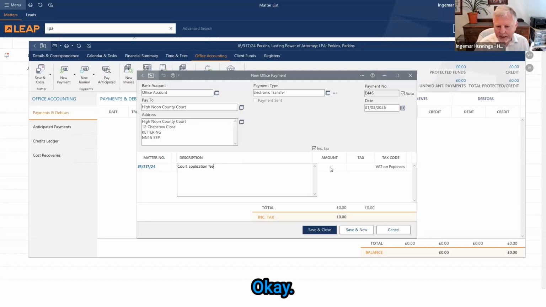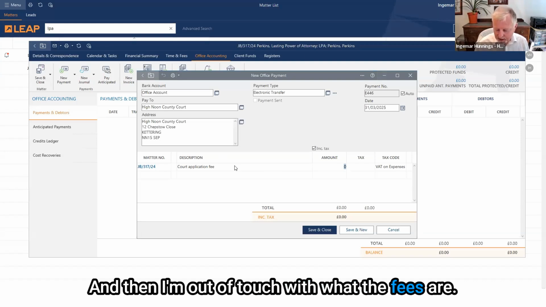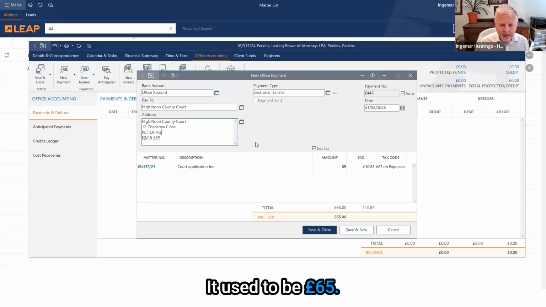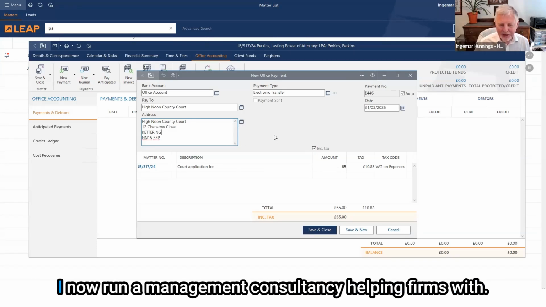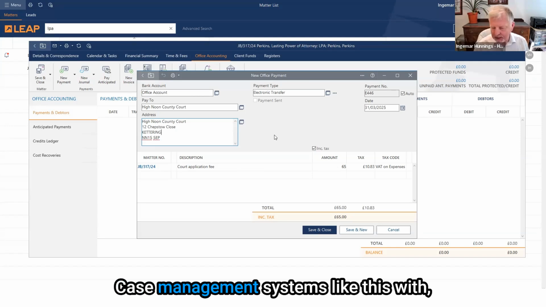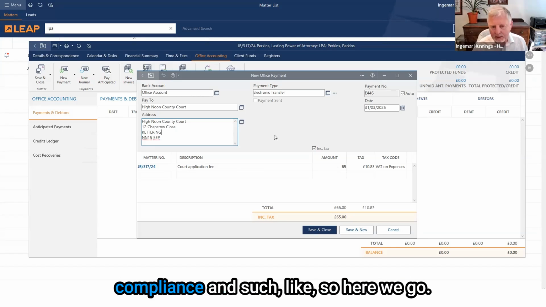All right. Okay. And then I'm out of touch with what the fees are. It used to be £65. I'm a civil litigator by practice, but I haven't practiced for a while. I now run a management consultancy helping firms with case management systems like this, with compliance and such like.